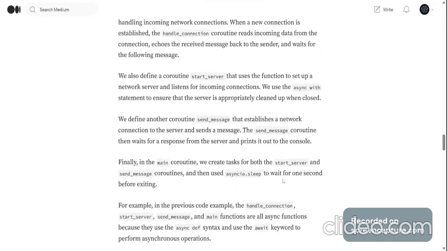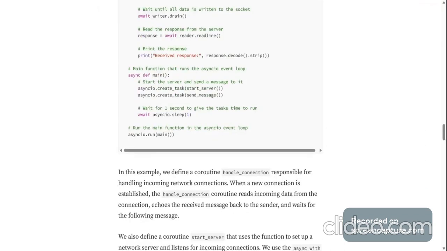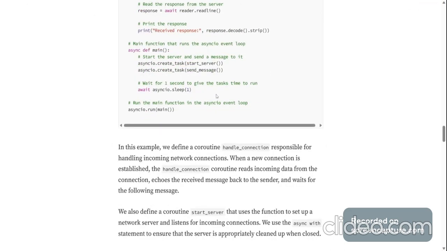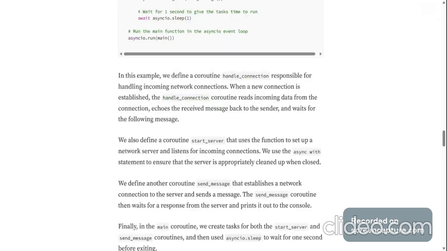and then use asyncio.sleep to wait for 1 second before exiting. So there's the main function which runs the asyncio event loop. Start the server and send the message to it: asyncio.create_task(start_server), asyncio.create_task(send_message). Wait for 1 second to give the tasks time to run: await asyncio.sleep(1). And then run the main function in the asyncio event loop, so asyncio.run(main). This is the main syntax. So create task and then run.